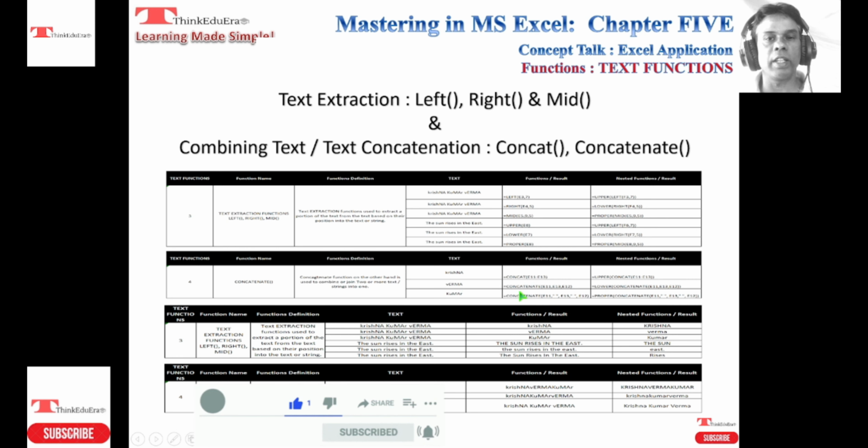And if you just want to change the sequence, concatenate this first, then this, and third is Verma. So Krishna, Kumar, Verma. It will do this like this. And here also, the only problem with this concatenated range is it will not add the space in between because there is no space in this text, so it will just put Krishna Kumar Verma together. There is no space, there is no non-printable character added to it.